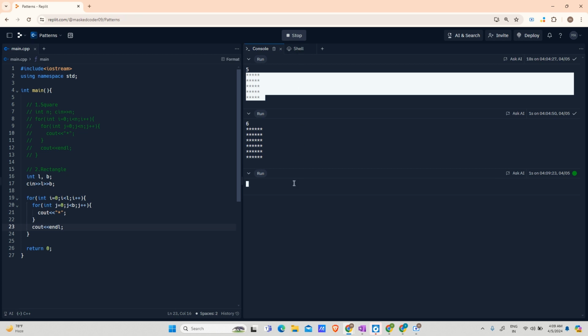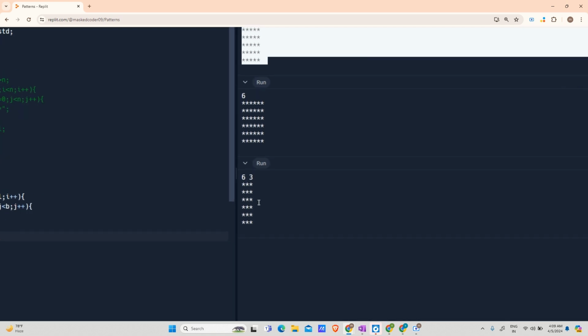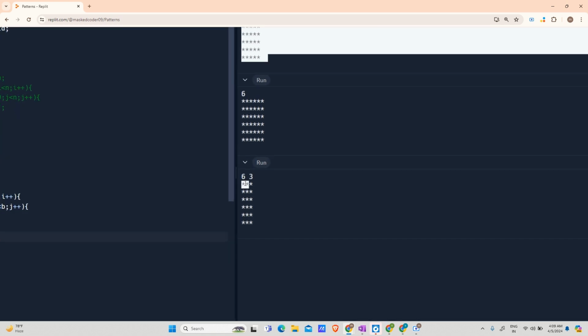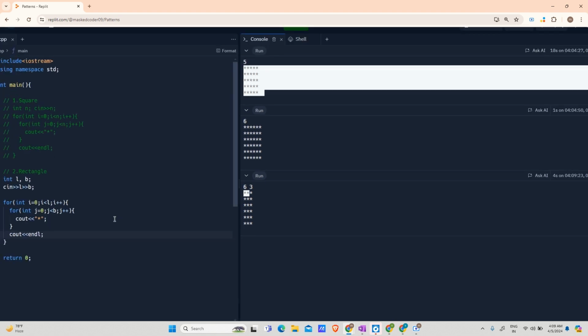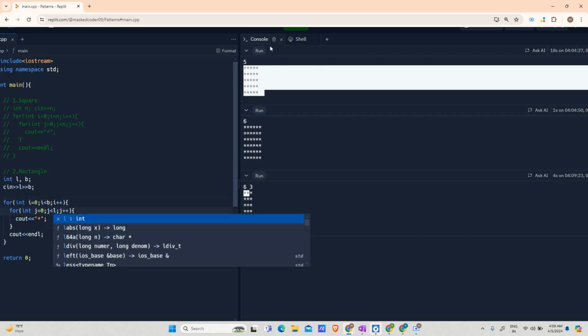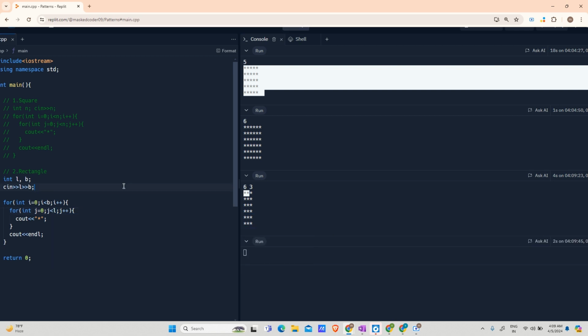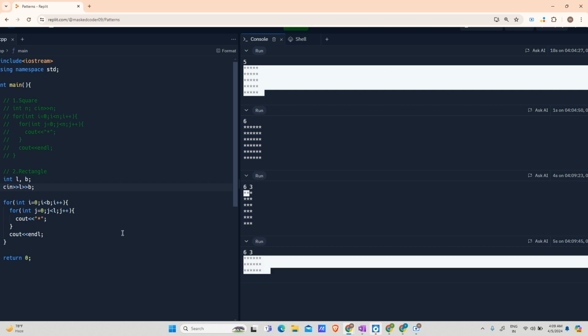If I provide the same input, that the length is 6 and my breadth is 3, you can see it is printing length as 6 and breadth as 3. There has been some confusion right now. What I am showing is I am printing 6 lines, so this has to be B and this has to be L, right? So if I run it again and say my length is 6 and my breadth is 3, you can see the output is this. Okay, so this rectangle has also been done.